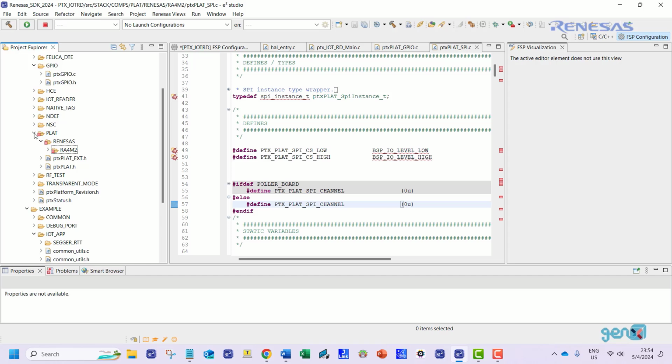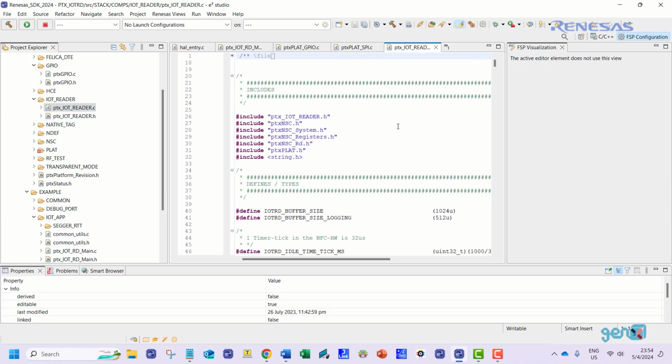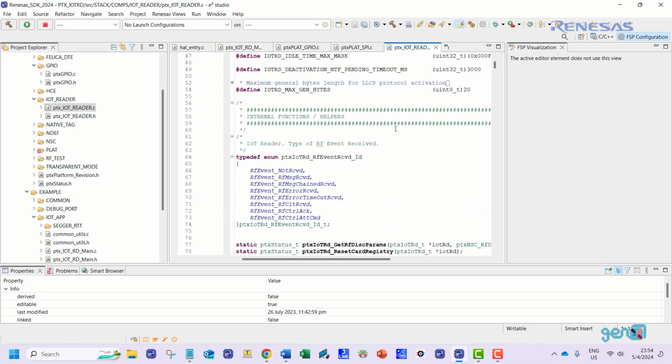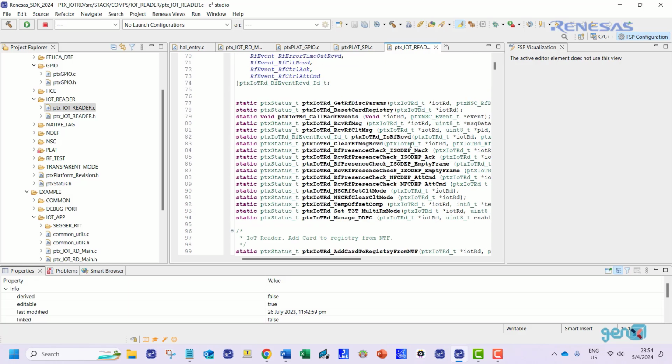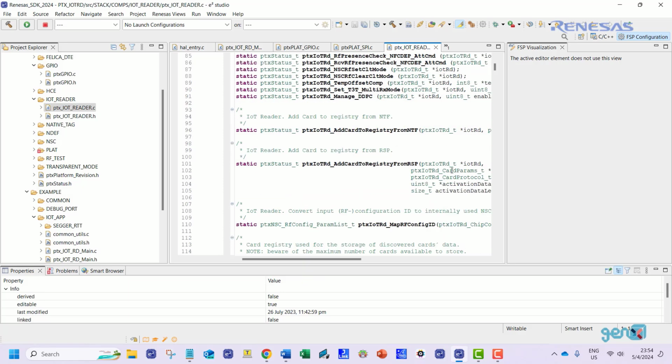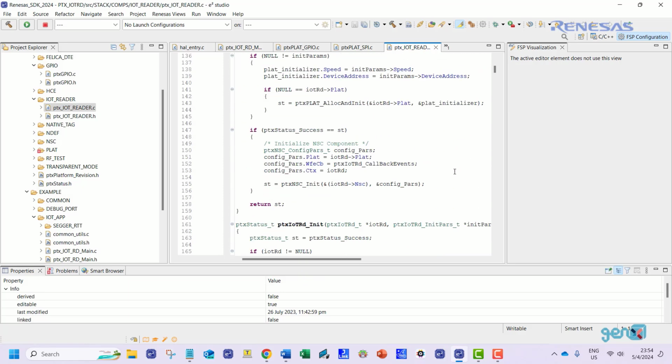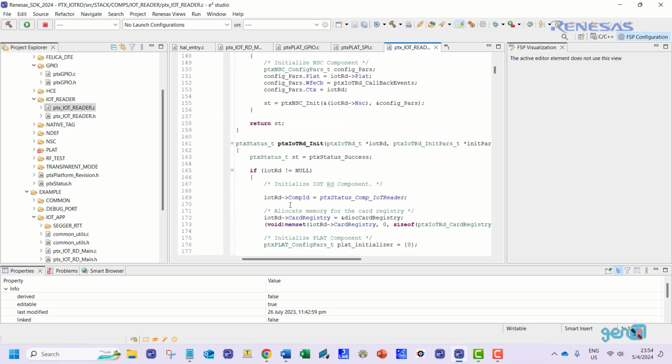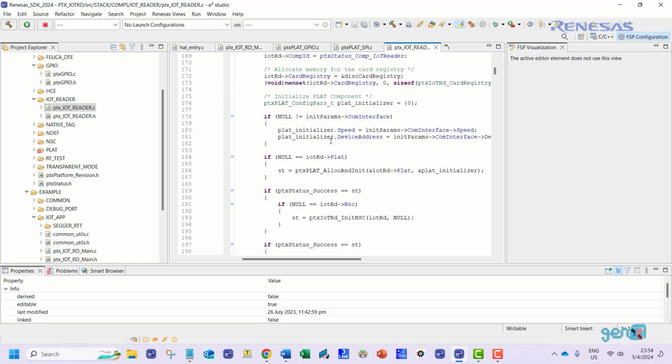Moving on to the IoT Reader folder next, we can see the definitions for the various APIs for this module, that is, the API for initialization, card activation, data exchange, protocol selection, etc. Note that this file must not be altered as this serves as the source for all the API implementation.